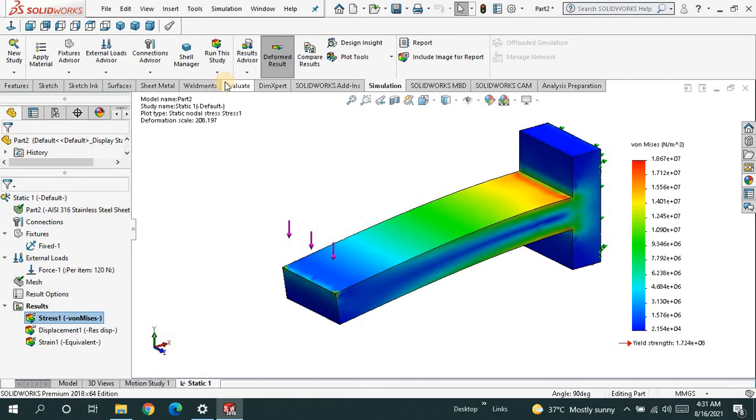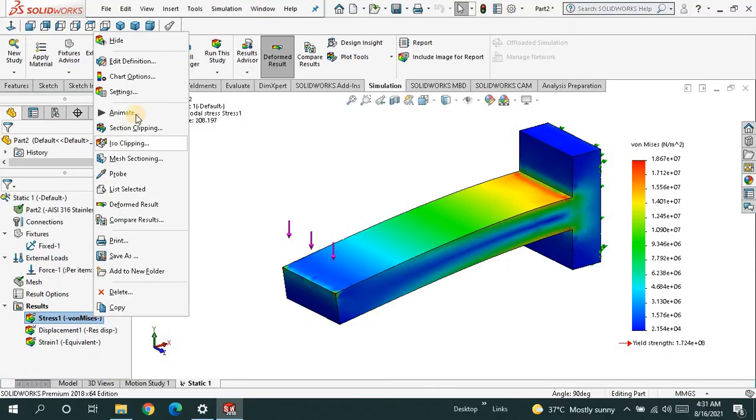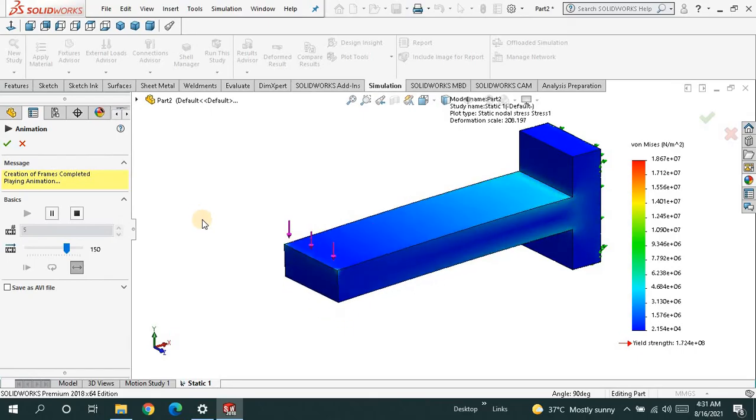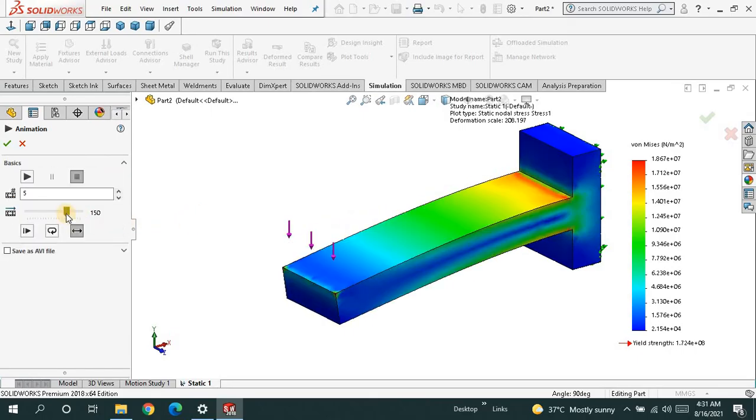It will take a while, and after that you will see my beam is deflected like this by applying 120 Newton load. Now this is the one, my stress. If you want, you can just animate this. Right click and click on Animate. See? Stop it for now.